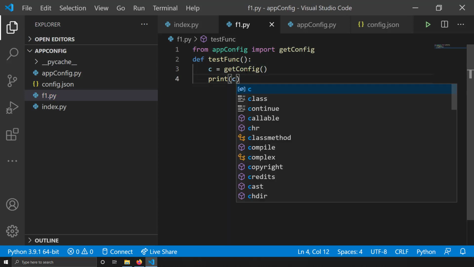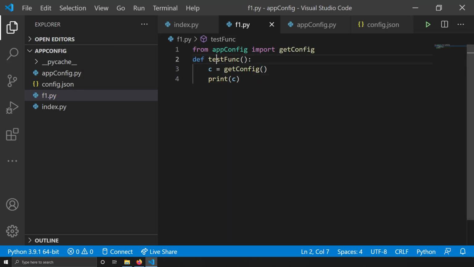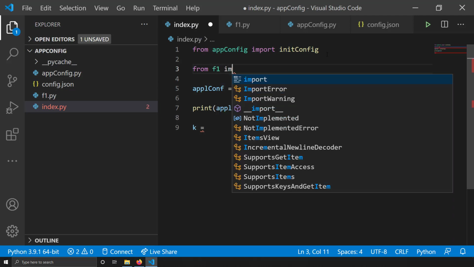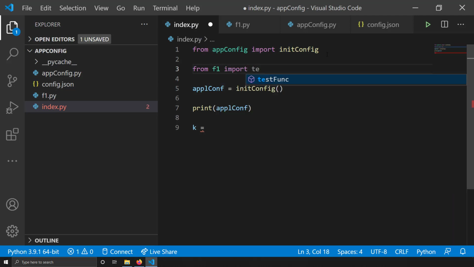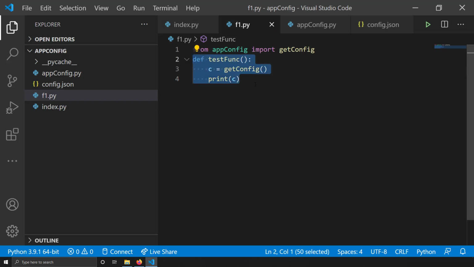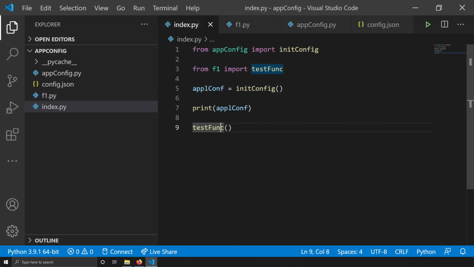and print c. Now if I run the test function directly, it will give me an error or a blank dictionary because I did not initialize the configuration. But in index.py, I have to import the function also, from f1 import test func, and I just run this test func. What test func is doing is just getting the config and printing it. Since I have initialized the configuration already, my test function should give the dictionary correctly. Let me try to run this.